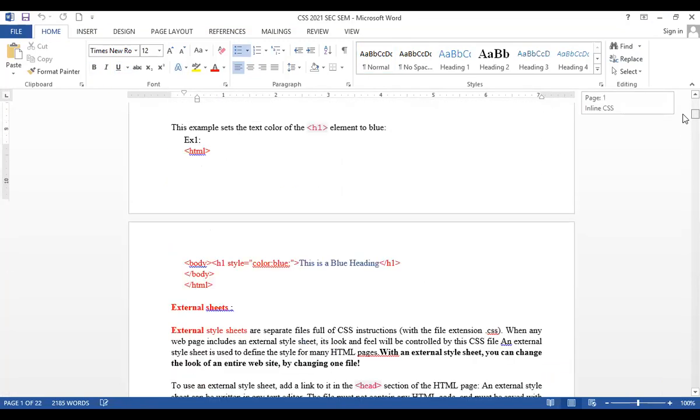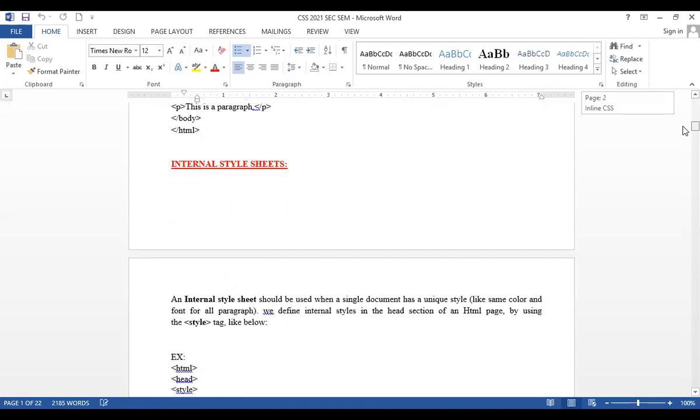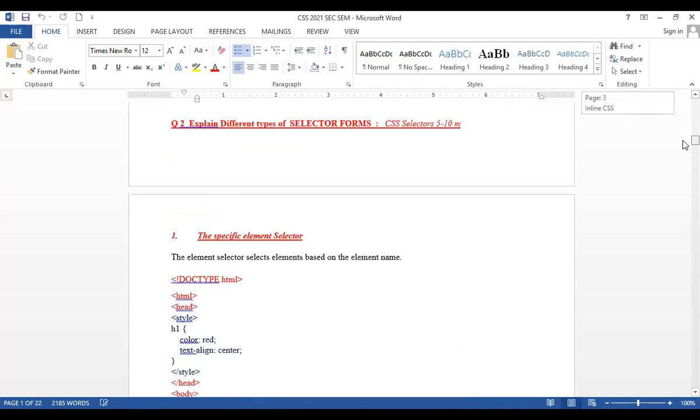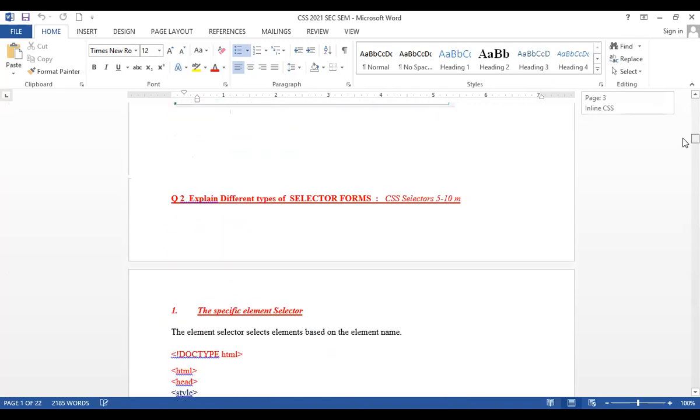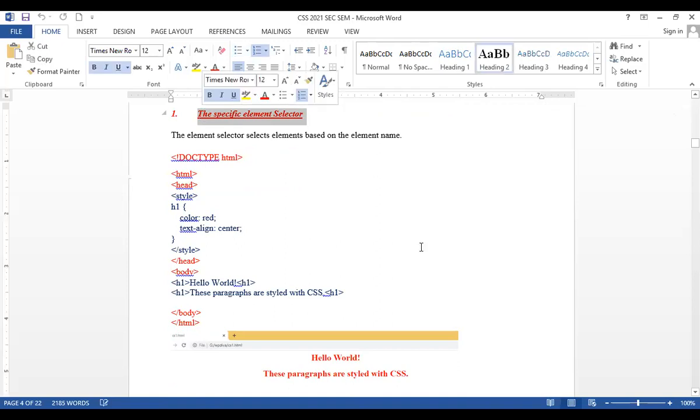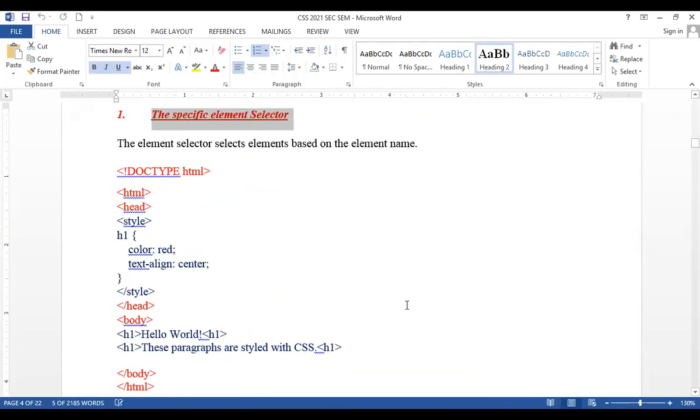So already we are done with inline CSS, external CSS, and internal style sheet. Now we will see what the different selector forms are. As I told you, this will be asked for nearly 10 marks. So the first form which we have is the specific element selector. What is a specific element selector? The first style of writing CSS code is the specific element selector.